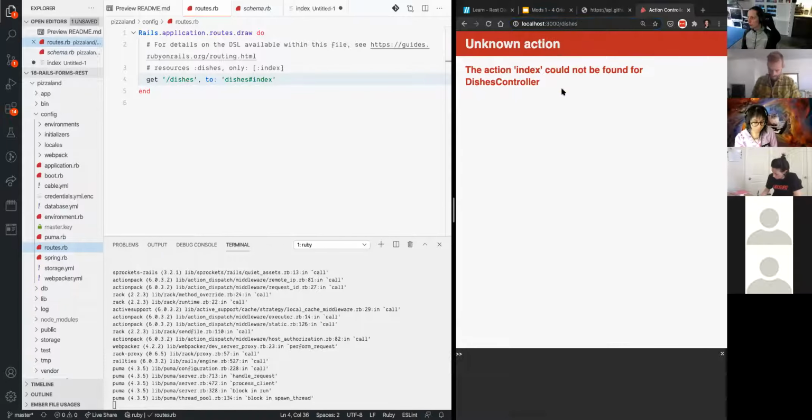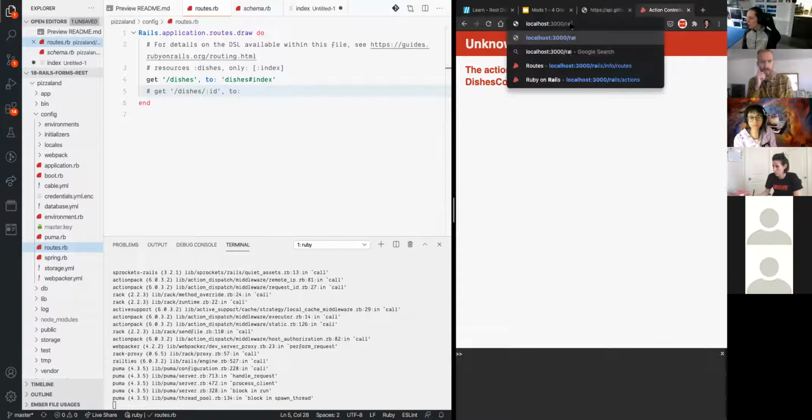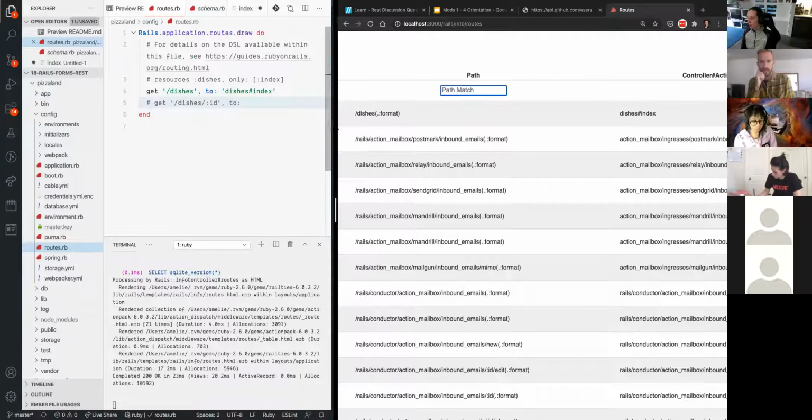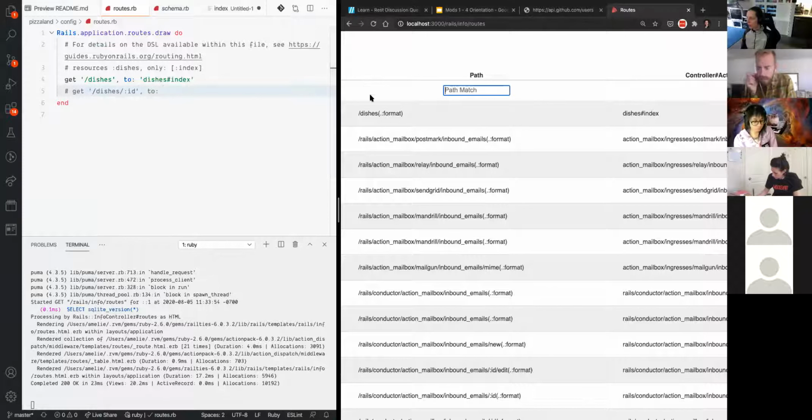Let's just make sure real quick. Okay, so this is actually working. So we can go ahead and define each one of our routes right here. Dishes/ID, right? Or instead of doing this, we can use the resource generator. If we went to /rails/info/routes, we can see all of the routes that we have available to us, right? We're going to ignore all of this down here. The only route that we created ourselves is this dishes index route right here.